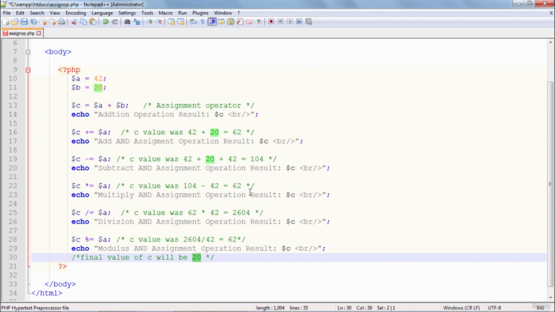What I will do is save this script in the document folder htdocs and open it from the server by giving the address localhost 8080. The name of the script is assignop.php. So let me open the browser and see the output of this PHP script.